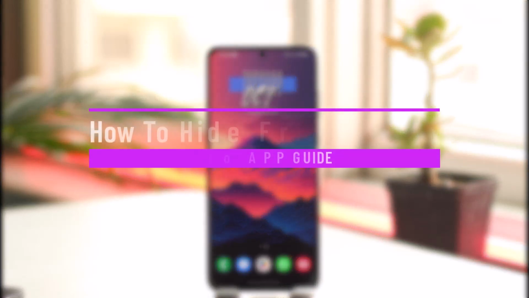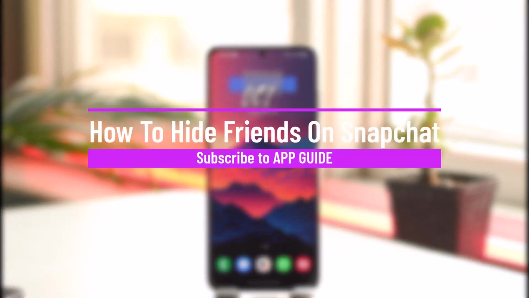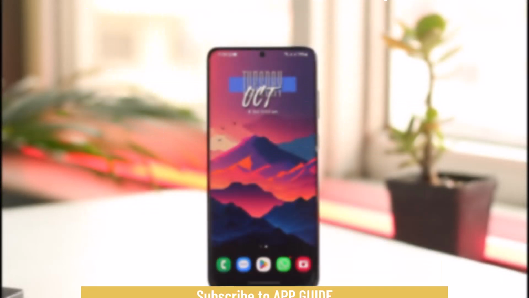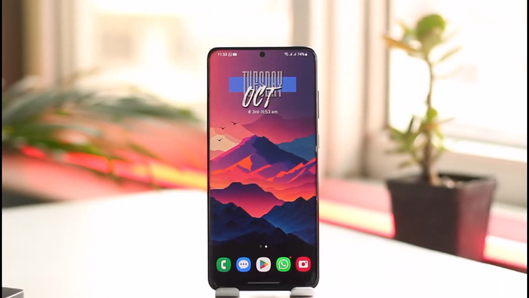How to hide friends on Snapchat. Hey everyone, welcome back to our channel. In today's video I will guide you on how you can hide friends on Snapchat, so make sure to watch the video till the end.